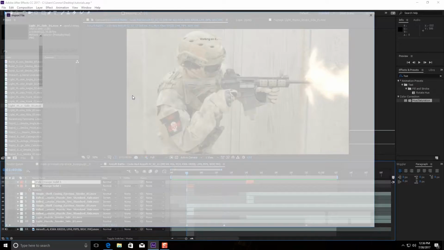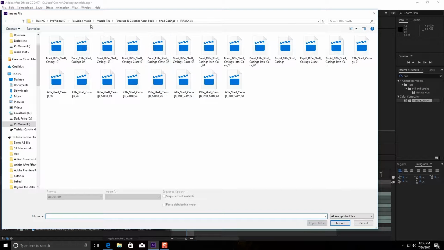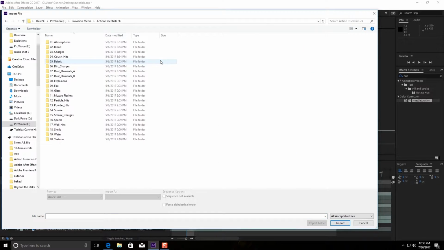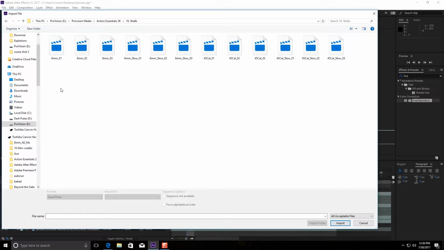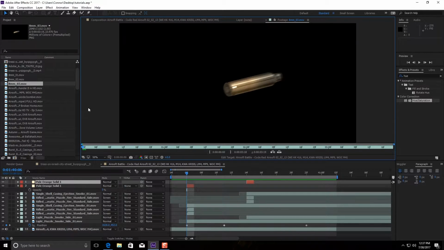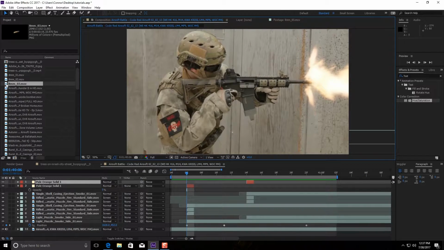Now let's add the shell. So I'm going to import file. I'm going to go to muzzle flash. I have all my stuff set in this. So then we're going to go to Action Essentials 2, Shells. And we're going to get the first 3 of the 8mm cases. We'll go with this one, number 3.